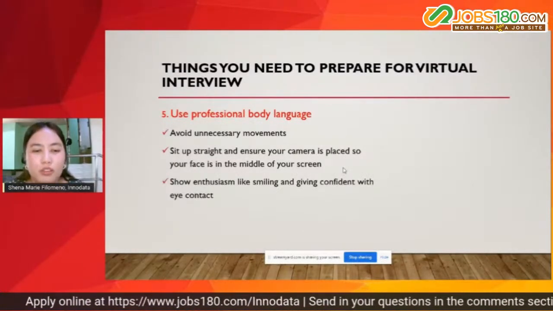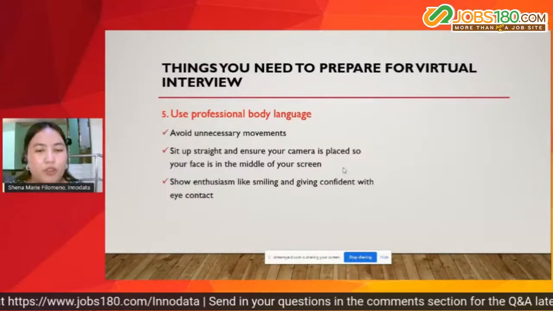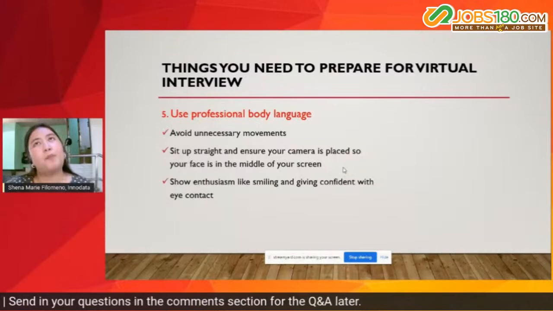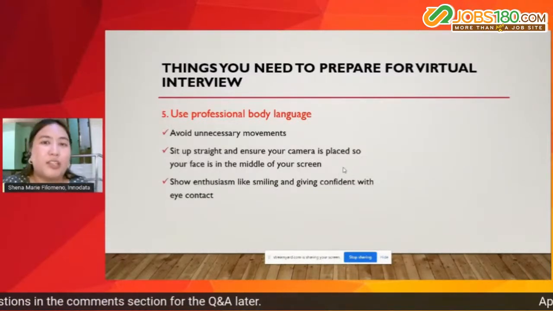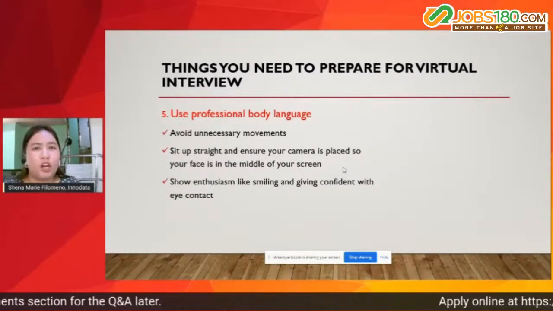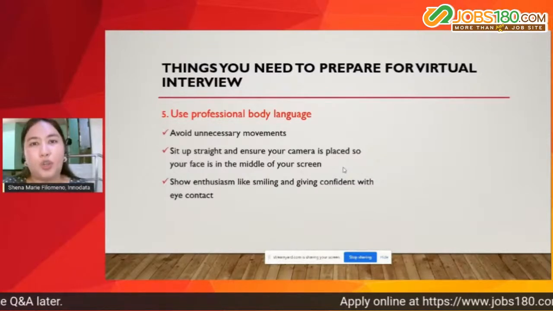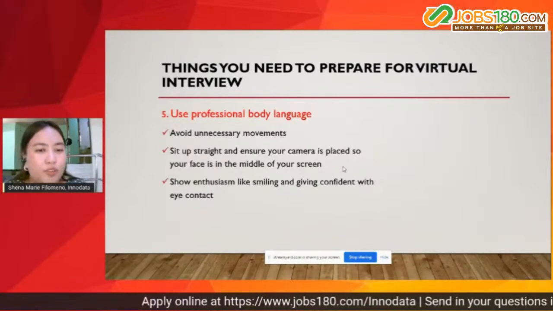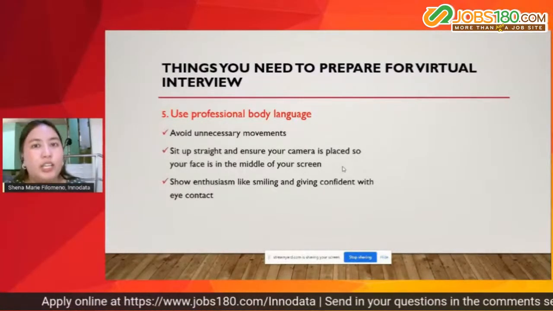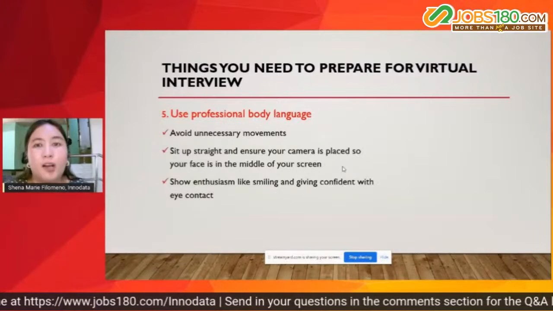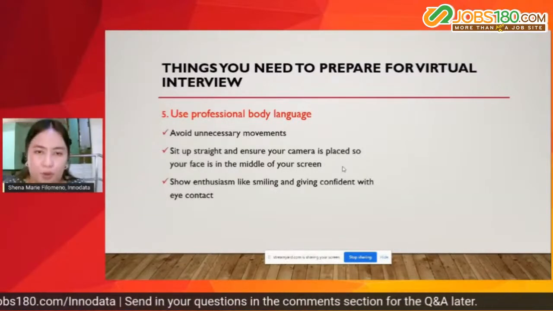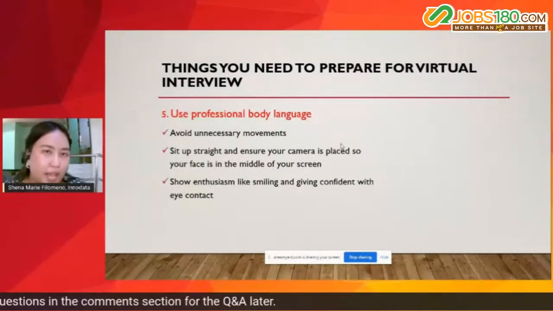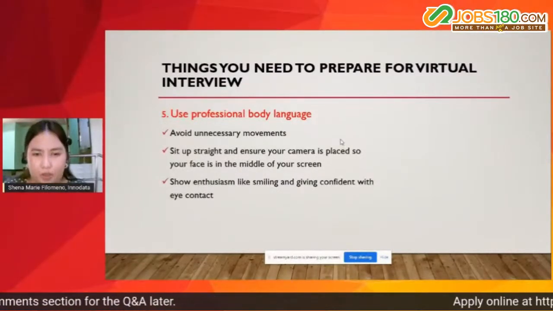Then you need to show enthusiasm like smiling and giving confidence with eye contact. Okay? So baka mamaya nagpapa-interview ka, parang tamad na tamad ka sumagot or parang you are showing uninterested doon sa tinatanong sa'yo. But of course, since nag-a-apply ka ng trabaho, you need to show confidence or you need to show na interesado ka talaga doon sa position na ina-apply mo at sa company na balak mong pagtrabahuhan. Okay, and then it is also important na makipag-eye contact sa nag-i-interview sa'yo.